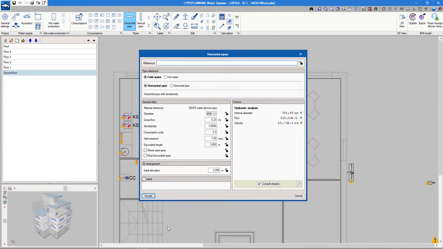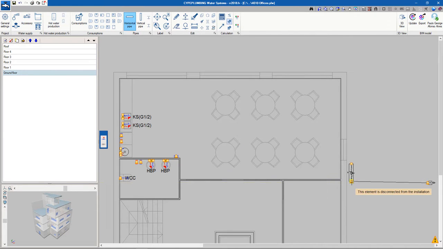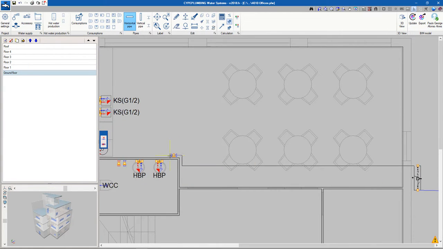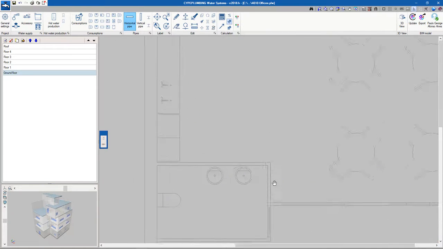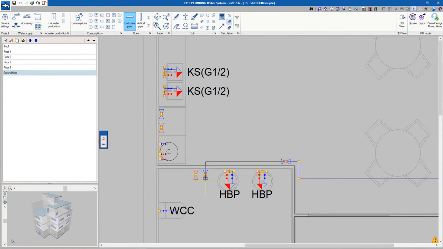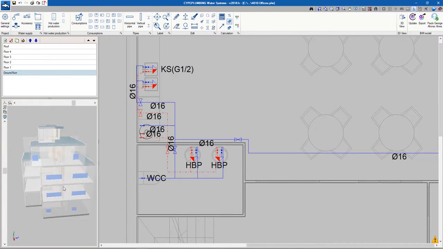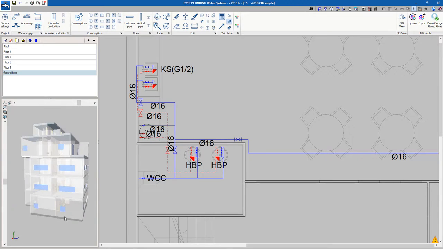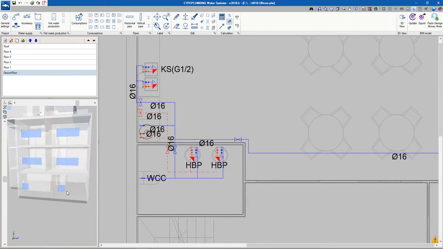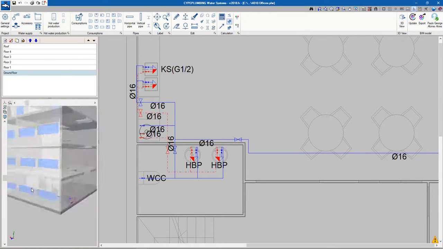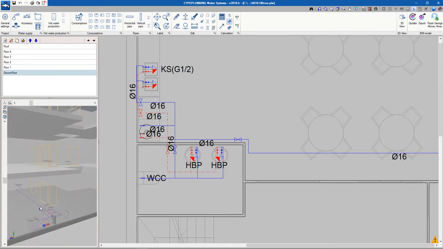And the next thing to do is to connect all of this installation using pipes. First we select the cold water horizontal pipe and start to connect the supply connection point to the rest of the installation. If you look at the 3D model, none of this has appeared yet. But once we click the 3D button, it will refresh the model and everything in the 2D model will now appear in the 3D model as well.